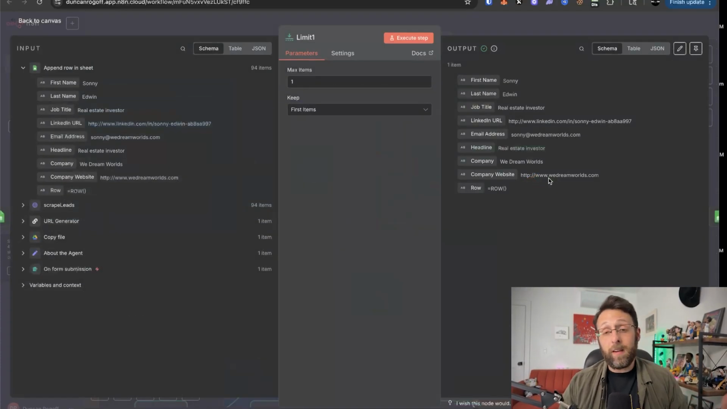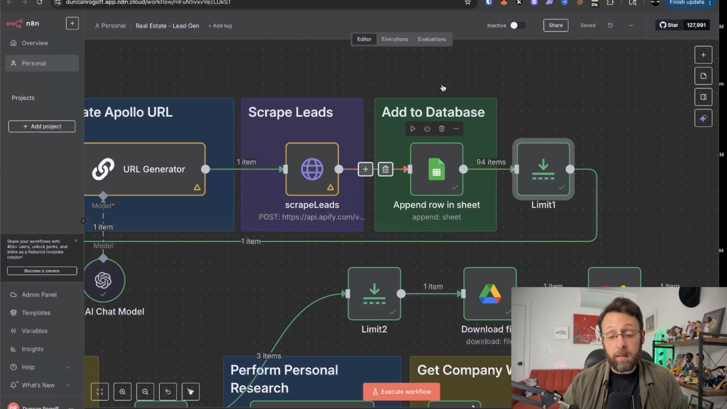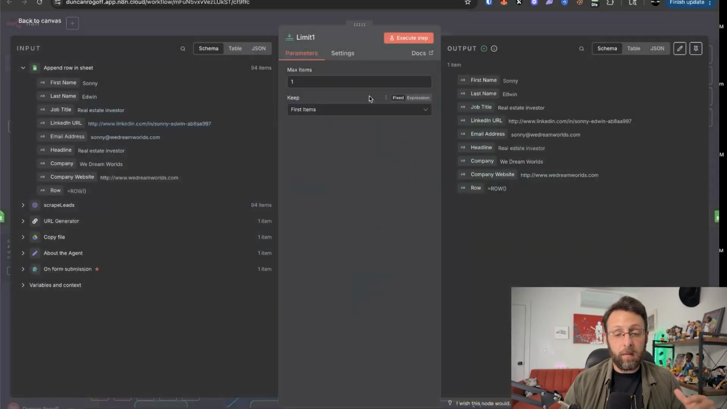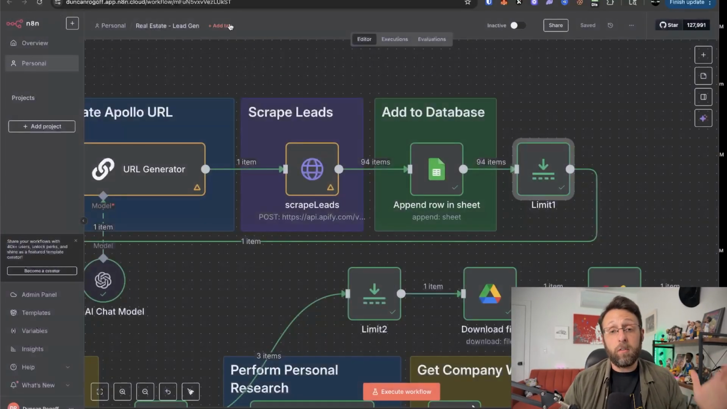So from there, this is just a little hacky thing. What's basically happening is after we append all the rows to the Google Sheet, you can see here, we're actually coming out with 94 items, which is way more than we need because this is going to execute the rest of the flow 94 times, which is way too many times. So I'm literally just putting in this limit node and setting the limit to 1 so that we only go through the rest of the flow once, because that's all we need.